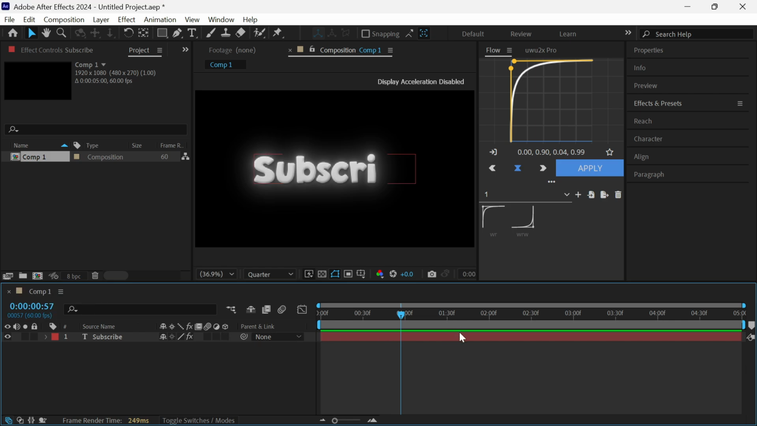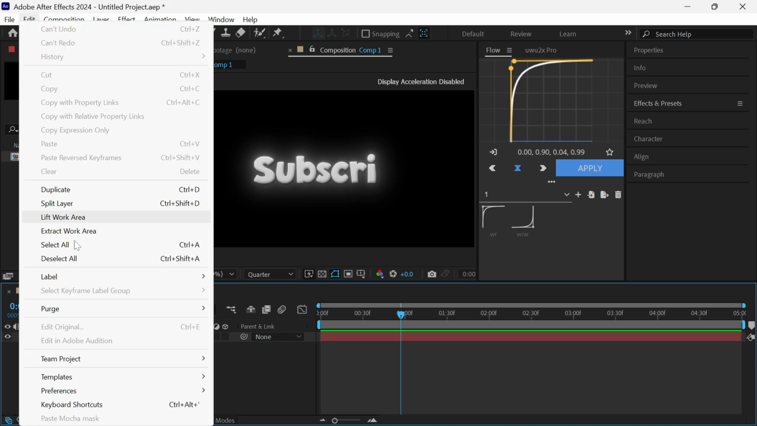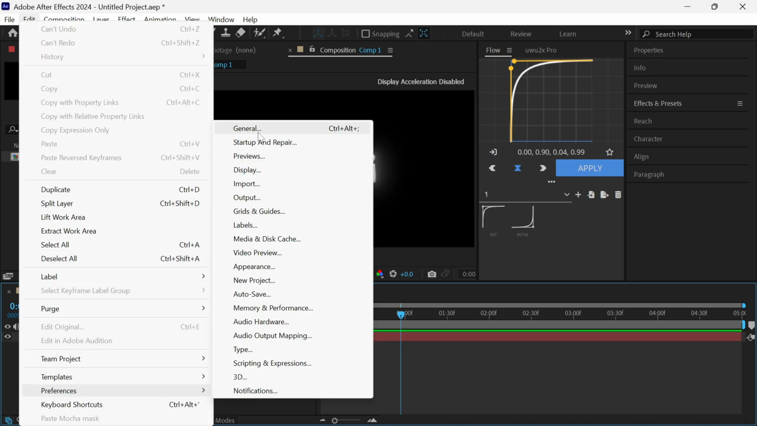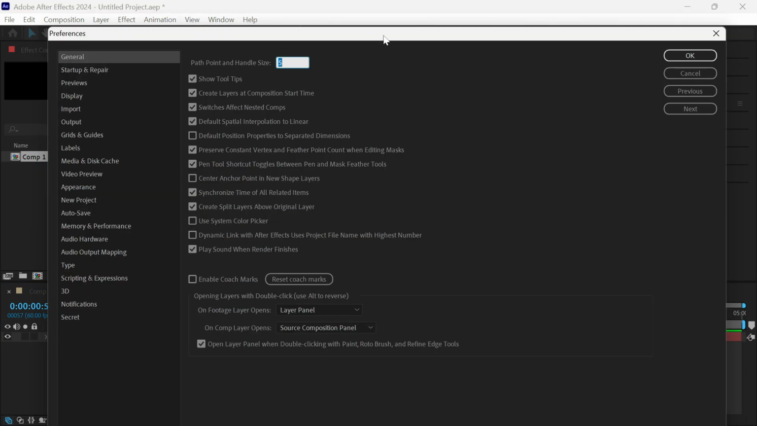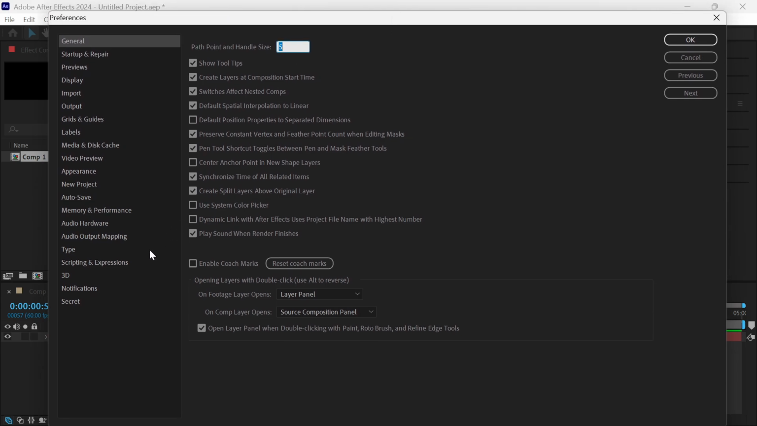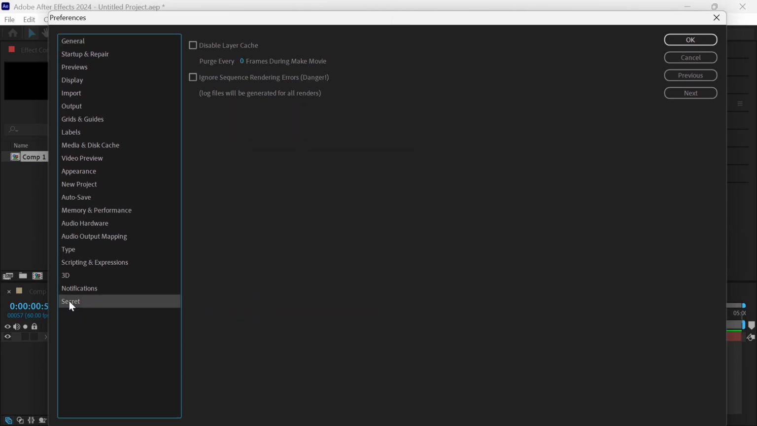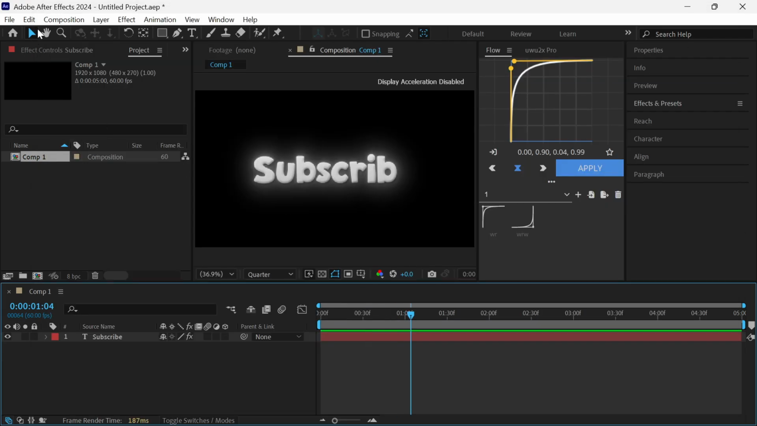So all you have to do is to just hold shift button and click on this edit and preferences and general, and make sure you are holding shift. When you see this pop up, then you can release the shift key, and you can see there is a secret option in the bottom left corner. Click on this and disable layer cache and set this value to 2 and done. And let's export the same animation again.